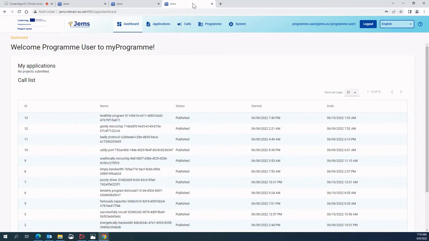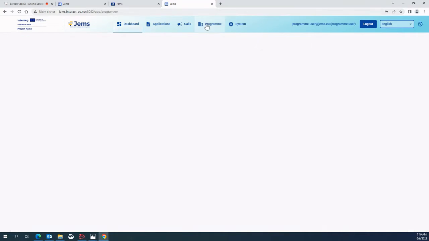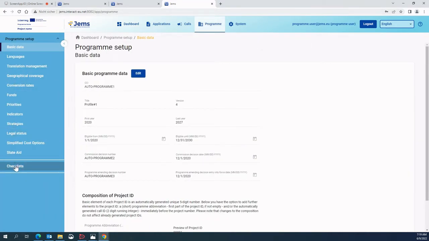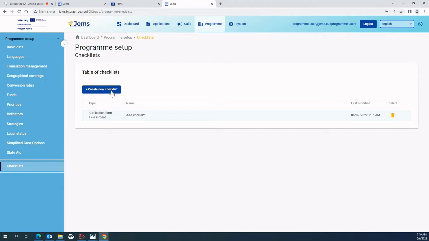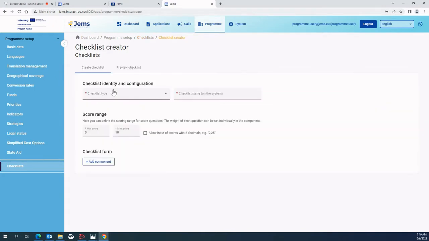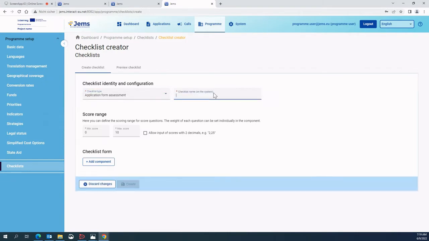Let's see now how we can create a checklist in the system. So logged in as a program user or an admin, we go to the program menu, checklists, and we click create new checklist. We can select here the checklist type. So far in this version of Jems, application form assessment is available, and we set a name here.